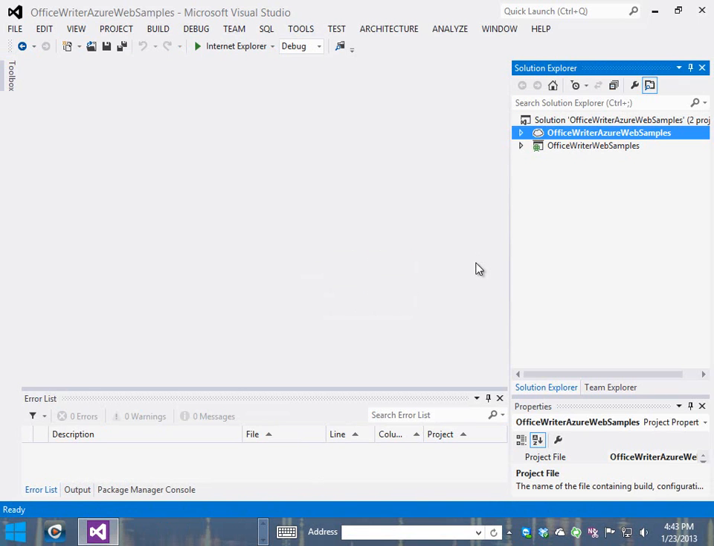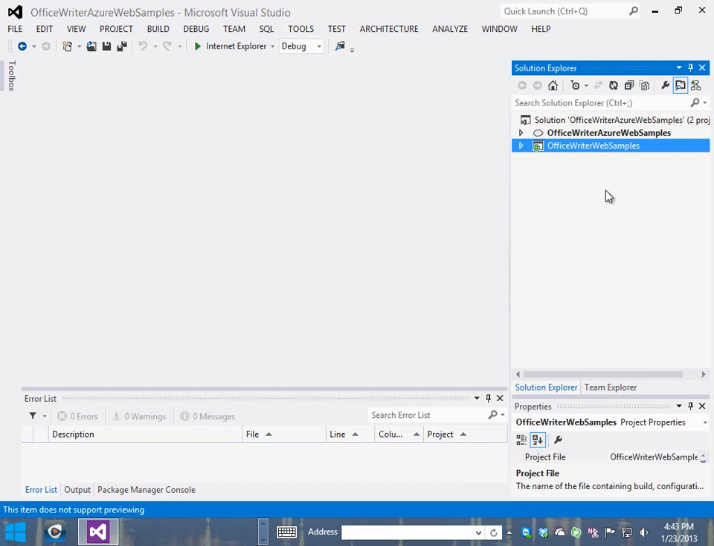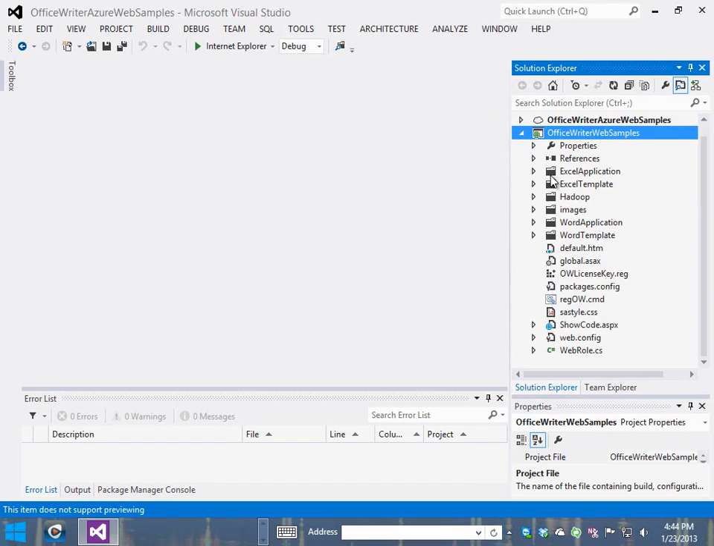The source code was actually written for Visual Studio 2010 and was tested using versions of Word and Excel 2010. However, what we'll be showing in this video is the same code running inside of Visual Studio 2012. The Visual Studio solution consists of two projects. The second one listed here, OfficeWriter Web Samples, is in effect the same project containing all the source code for the OfficeWriter v4 samples. There are a few important differences, however, and we'll go over those in this video.